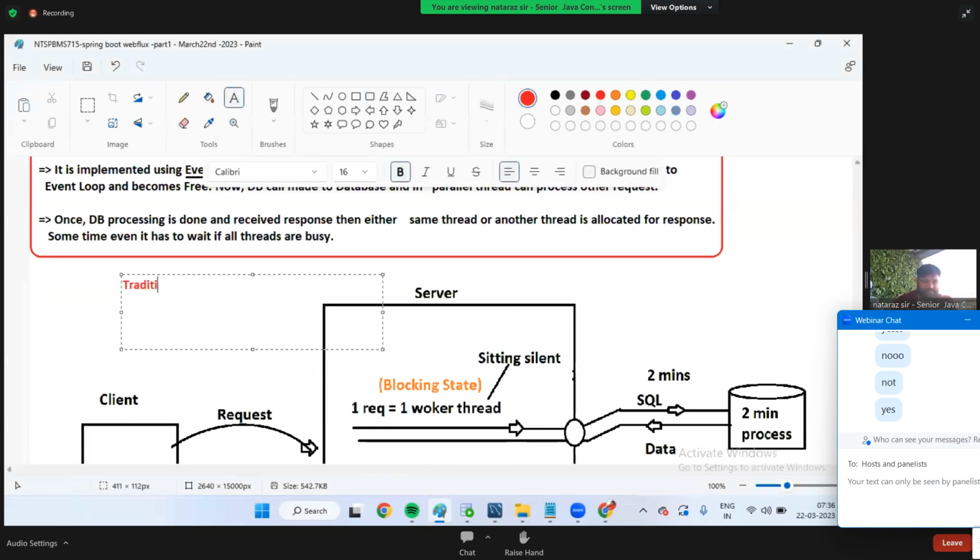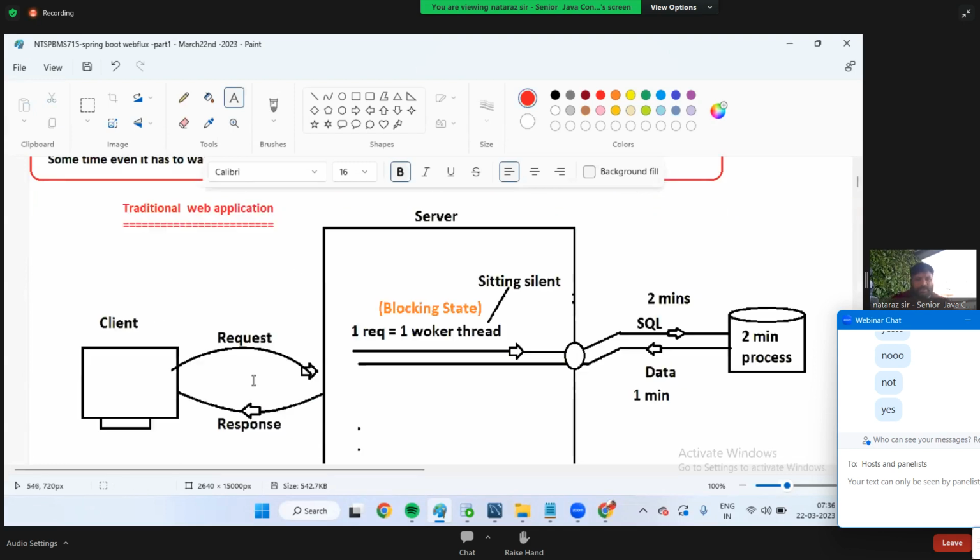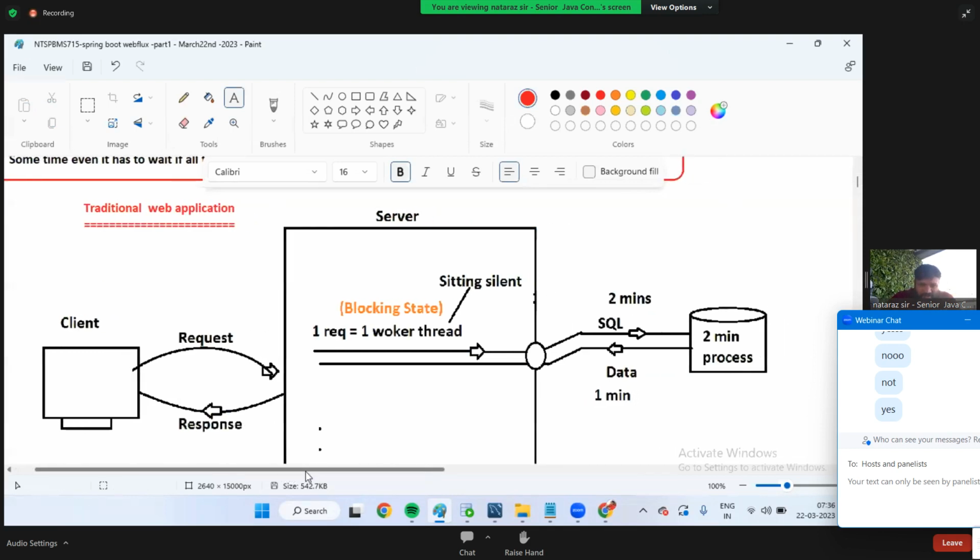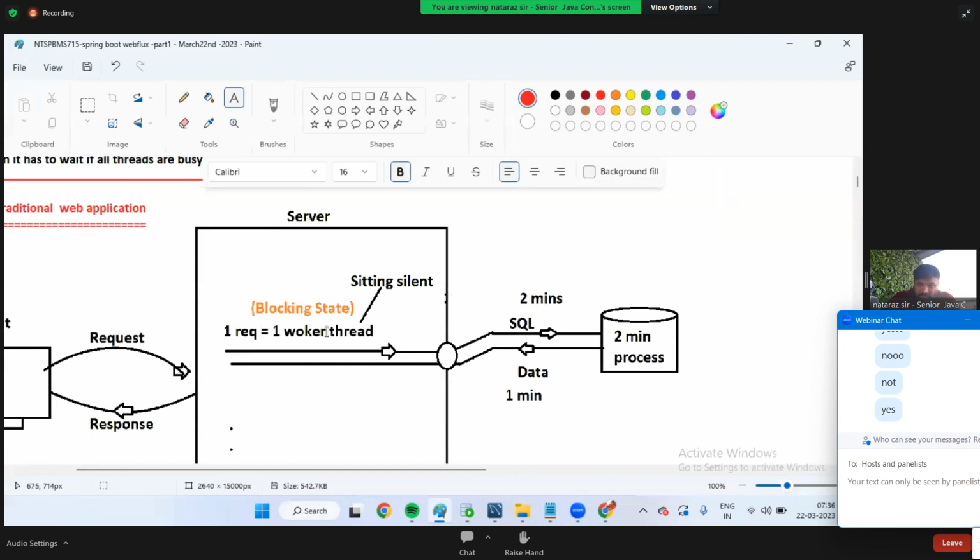Traditional web application. Let's see the traditional web application, guys. The client has given a request. Super. One request equals one worker thread, guys. Here one web component is there, generating the SQL query. It takes 2 minutes to process. The response coming back takes 1 minute. Okay, 2 plus 1, 3 minutes.